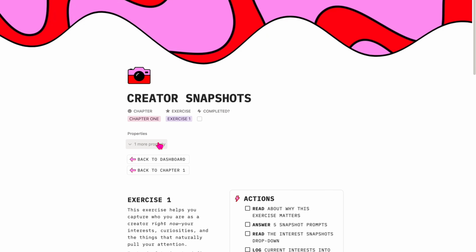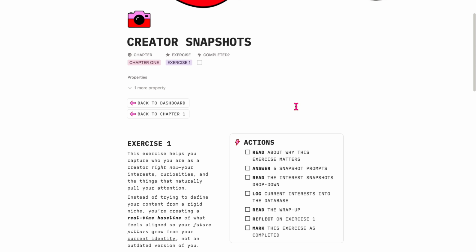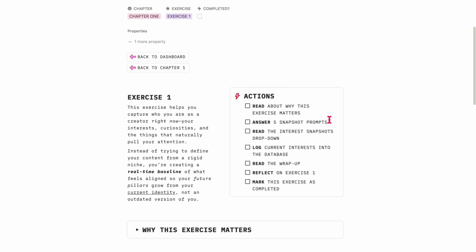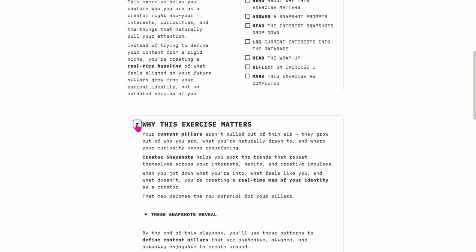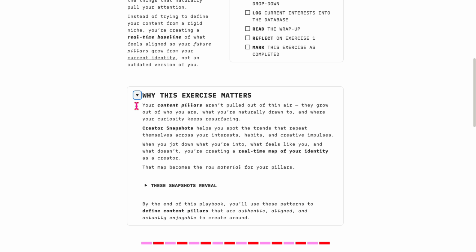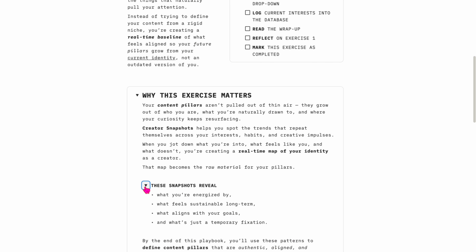This is creator snapshots. This exercise helps you capture who you are as a creator right now, your interests, curiosities, and the things that naturally pull your attention. So I have a little checklist here for you to check off as you go through this exercise. I actually put a little blurb about why this exercise matters on each one, because I know that it can be, for one, again, overwhelming, but also we like to know why we're doing something.